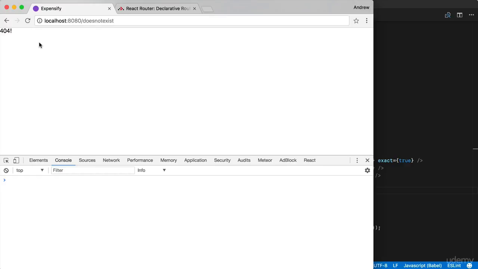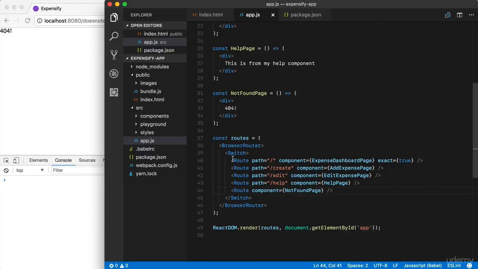So once again, why? Because Switch goes through one at a time, trying to match up this URL to our routes. This isn't a match. This isn't a match. This isn't a match. This isn't a match. This is always a match. It's a match for the current URL, and that is why 404 shows up.